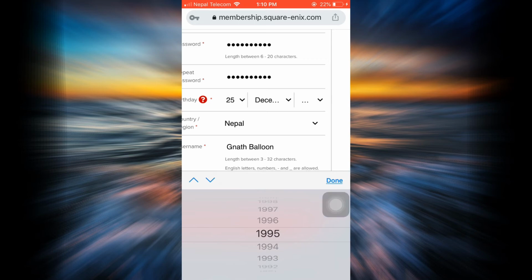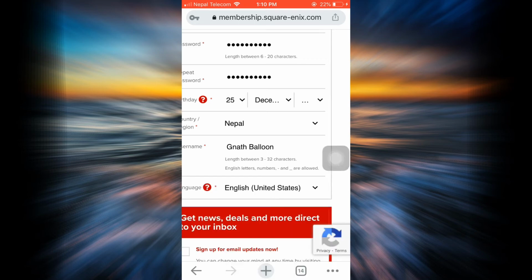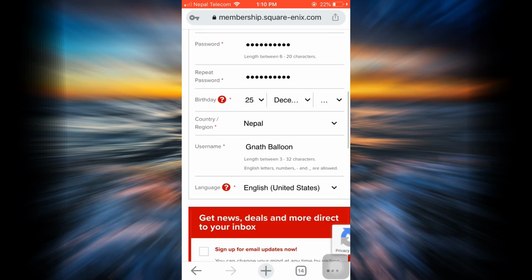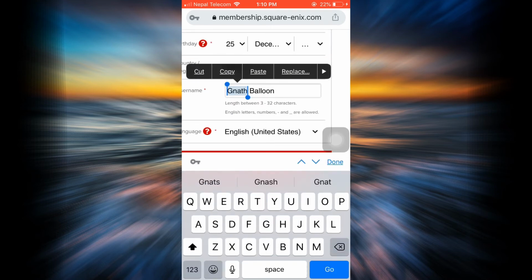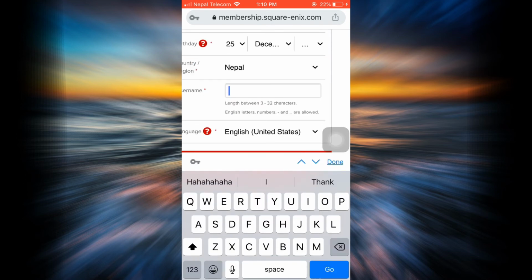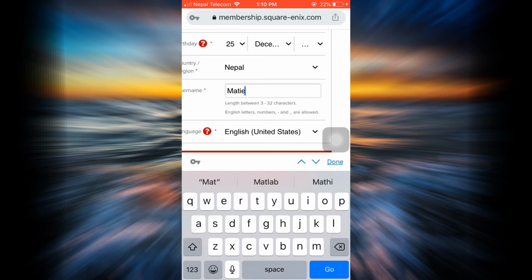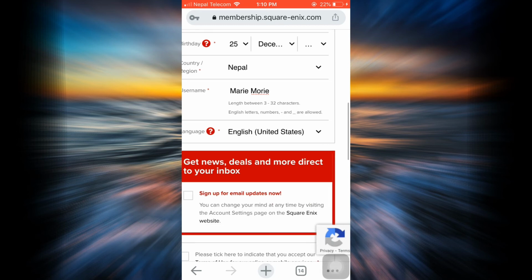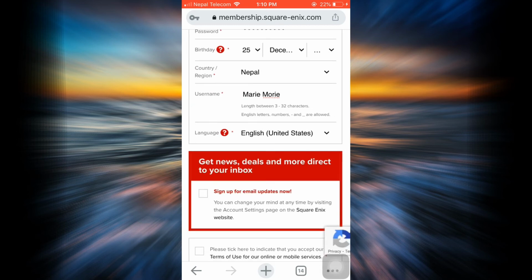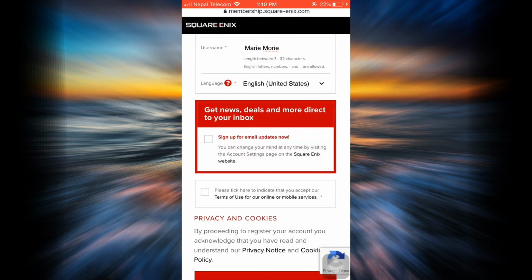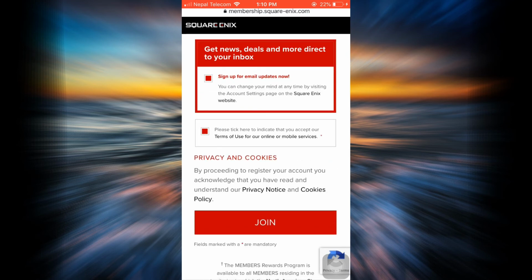Now, after you complete with all of these proceedings, you can select the country or your region, and then you can also select your username. So I'm just going to select my username. It is giving me a default username, but I don't want to use this, so I'm just going to select something else. And then after doing this, you also have to select your language, and what you can do is you can sign up for email updates. You can also agree to the terms and conditions, and then tap on the join button.